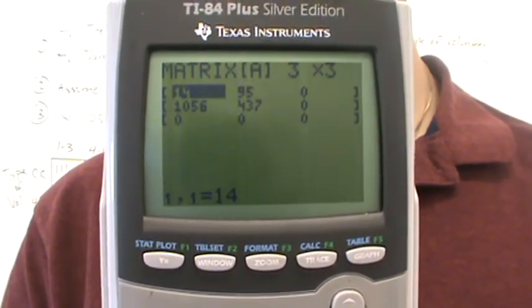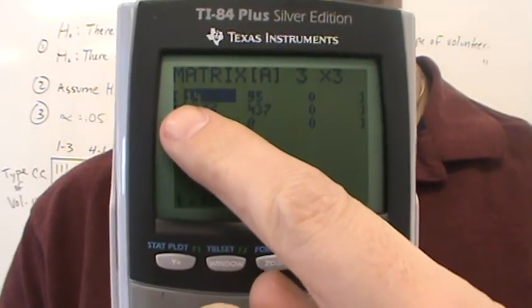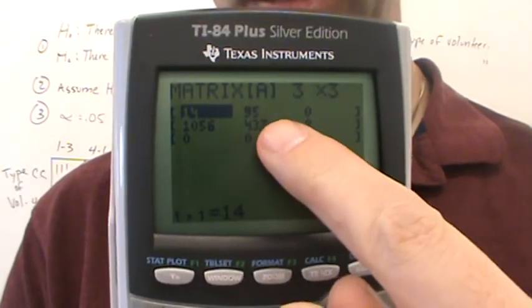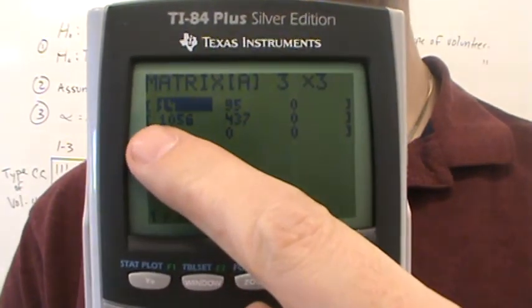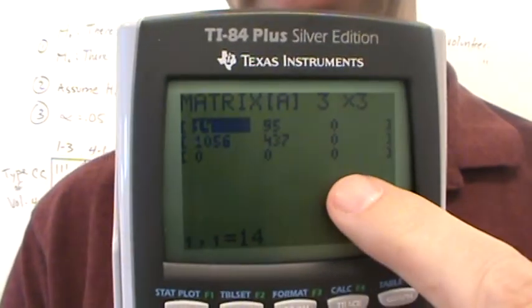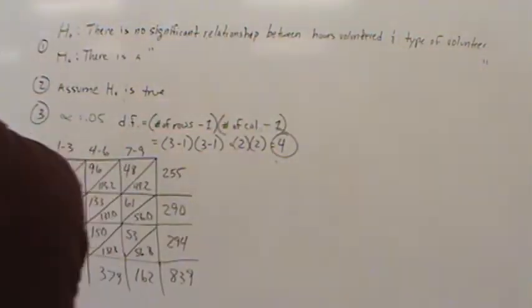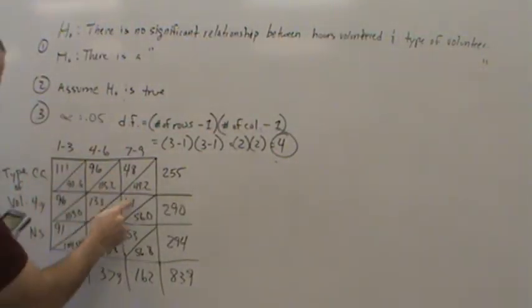And now it goes straight across. So the way you enter the data is it goes the first cell, then this cell, then this cell, and then it drops to the next row. So it goes by row. So it goes this row, then this row, and then the last row. So that's the way you need to enter the data in. Okay. So that's what I'm going to do, and I'm going to put in the observed values from the table.